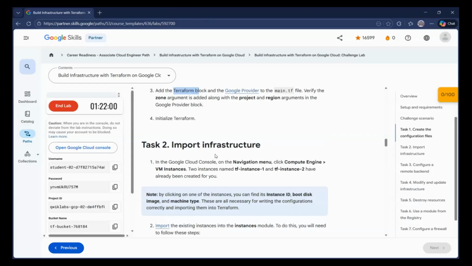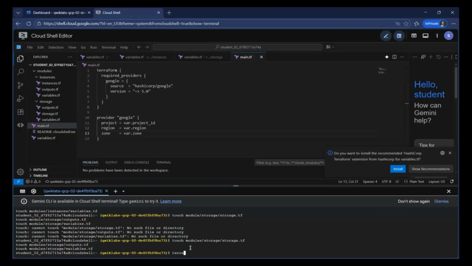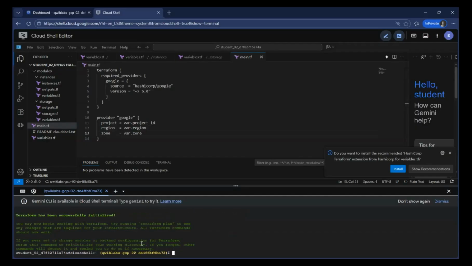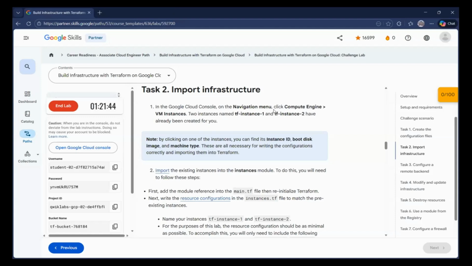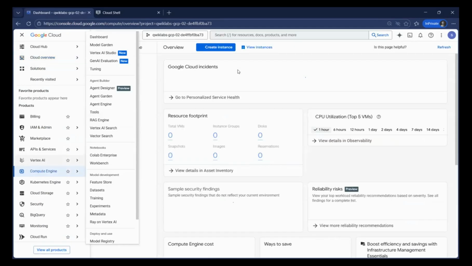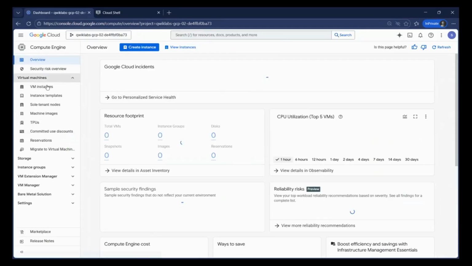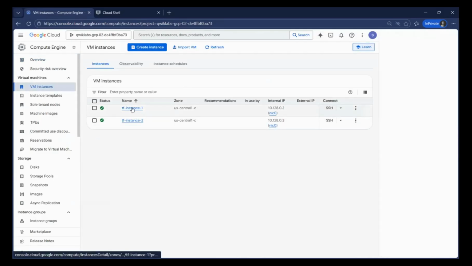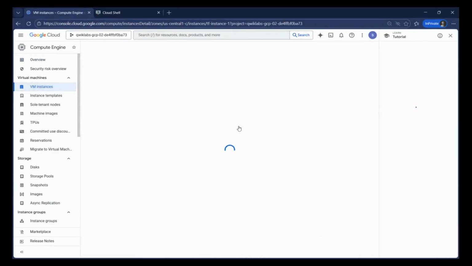Okay, so let's initialize. What will it do? It will download the plugins of the providers, the Google provider we have, right? Okay, so it successfully completed. Now, if you go to the console, you will see two instances already there for our lab. Okay, so I will go with the first one, tf-instance-1.